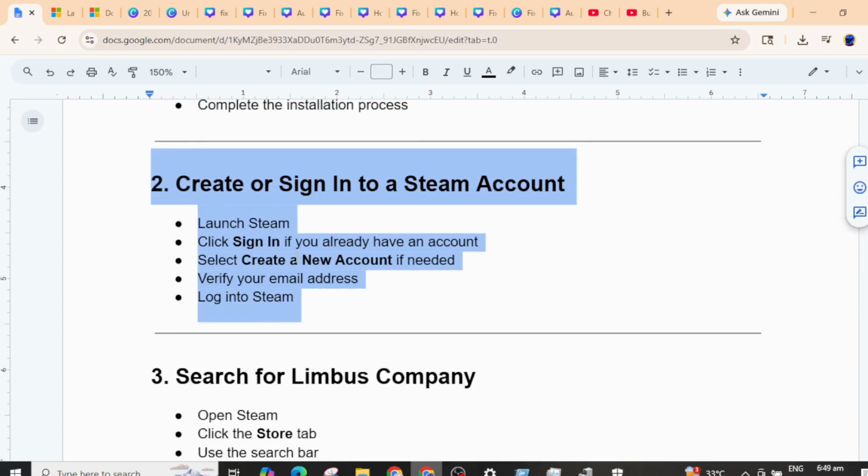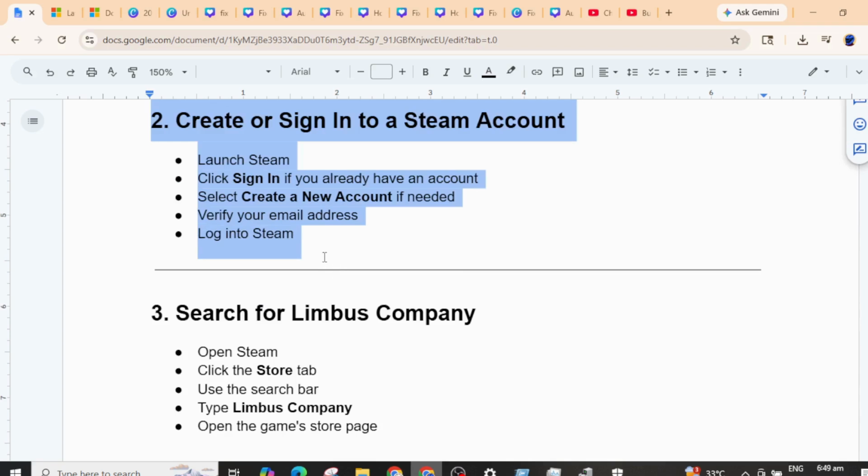2. Create or sign in to a Steam account. Launch Steam, click Sign In if you already have an account, select Create a new account if needed, verify your email address, log into Steam.